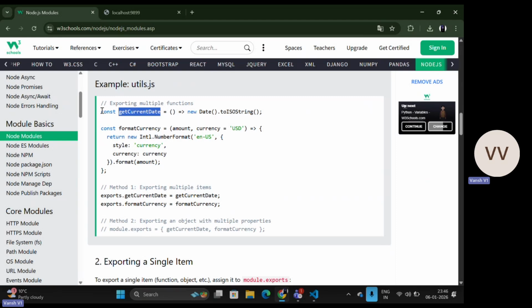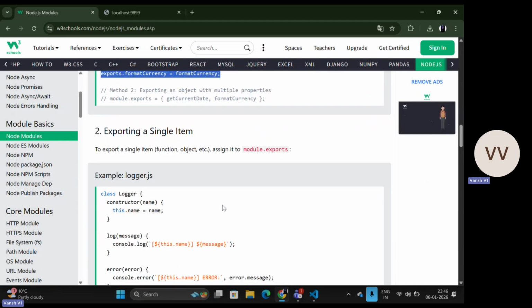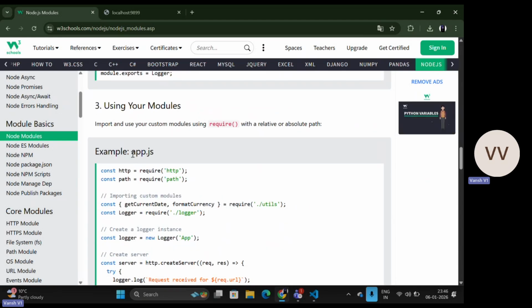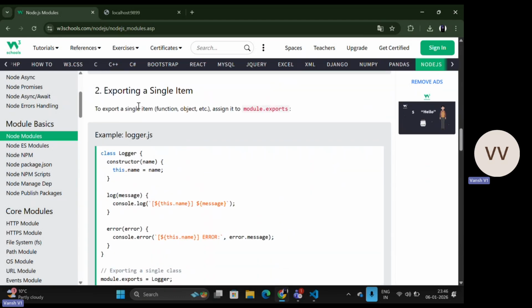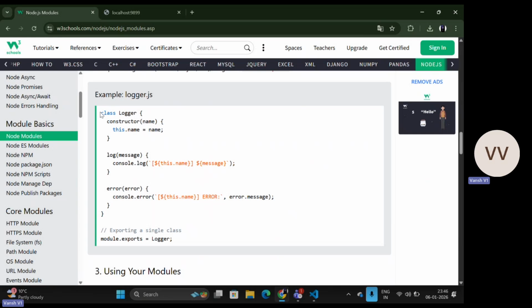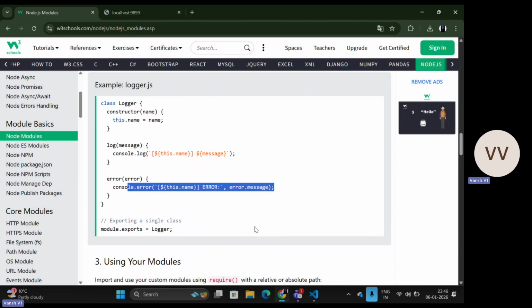Why you are exporting, I will tell you: in the main file, app.js, they are importing it. Then there is exporting a single item. If you want to export a single item, there is a class Logger. It sets the current state name of the object to the name passed through the constructor. Whatever the message is, that message will be printed, and whatever the error is, that error will be printed. How to export it?